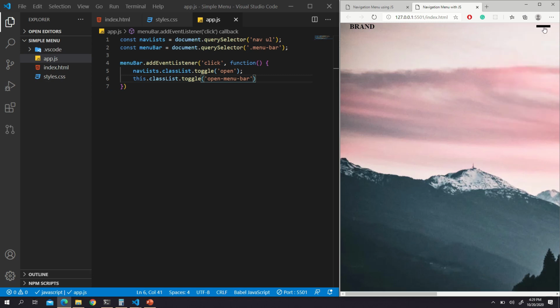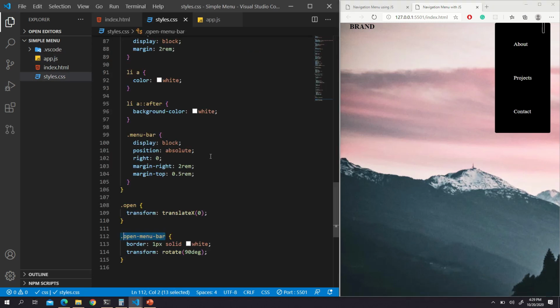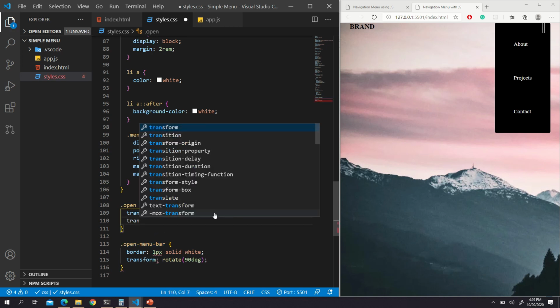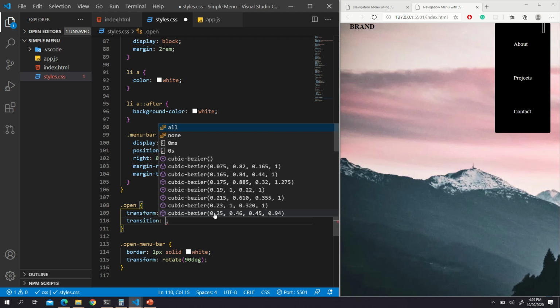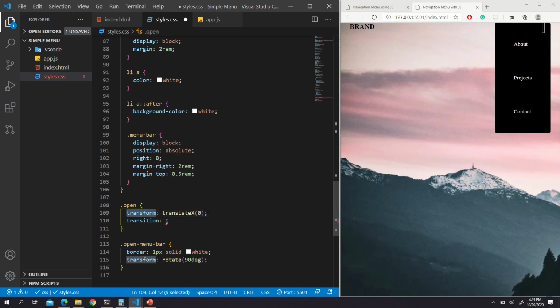Now it is too fast, so let's add some transition right here. The transition would be on transform. I want to do 1 second. I want to do ease. And I want to do the same thing with the menu bar as well. So if I save this, now if I close and open, it takes a little bit of time.